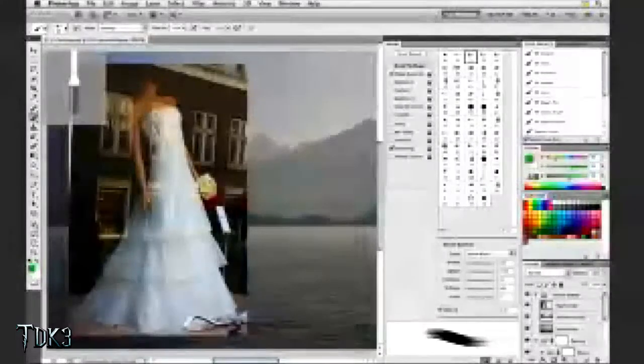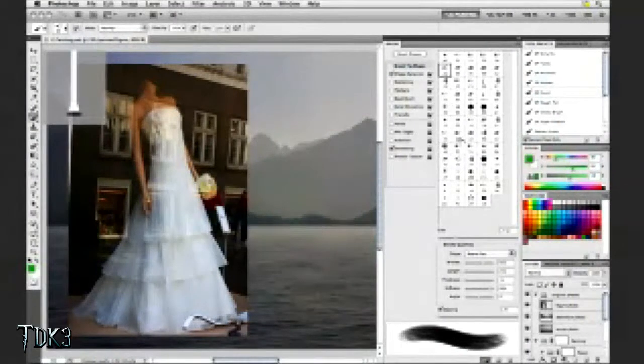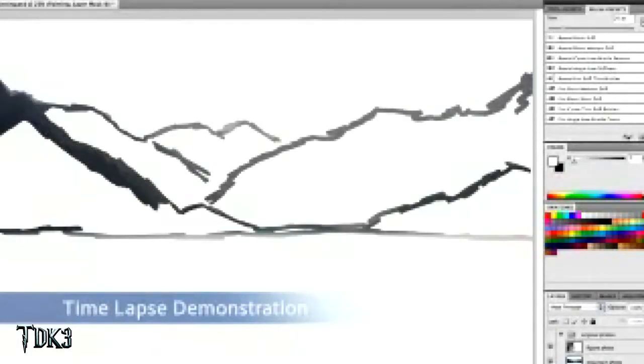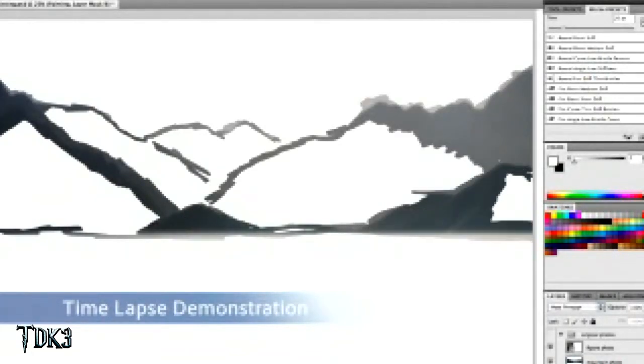But wait, there's more. Photoshop CS5 also has new natural media bristle tips so that you can make paintings from your photographs or you can paint from scratch. We can control bristle qualities such as the shape, the length, the density, and the stiffness of the brush. And for the first time ever, we can realistically blend color using the new Mixer Brush tool.